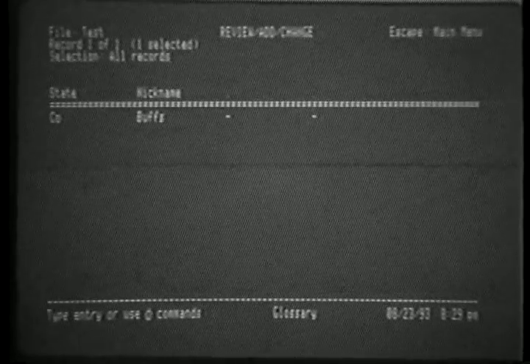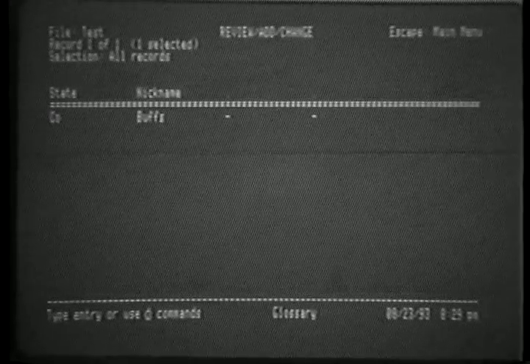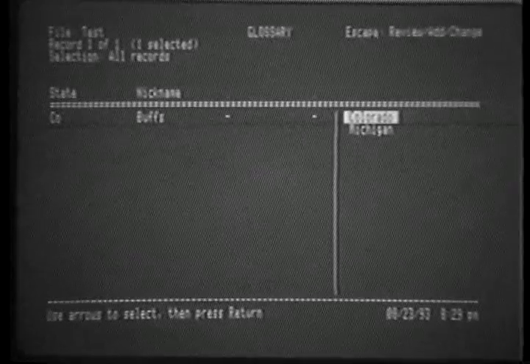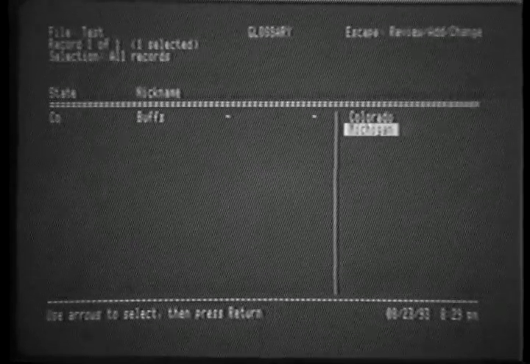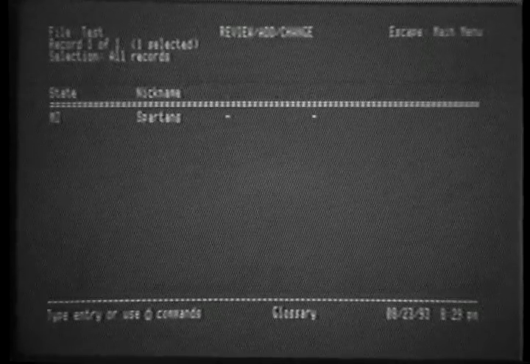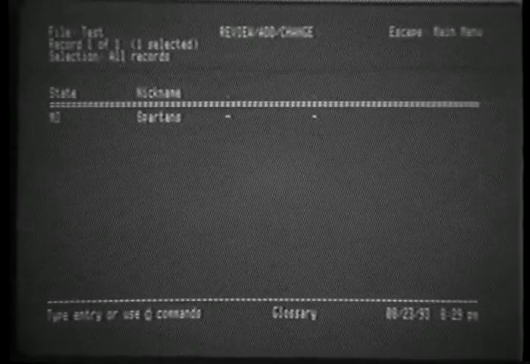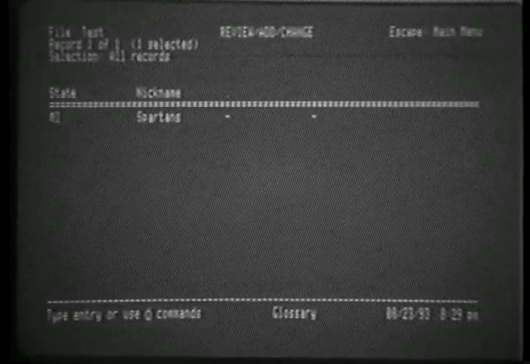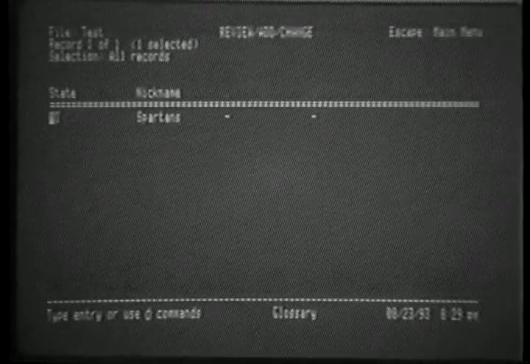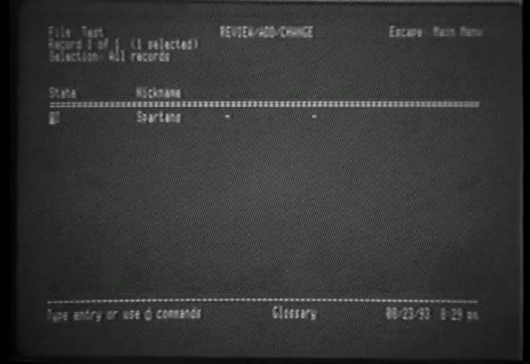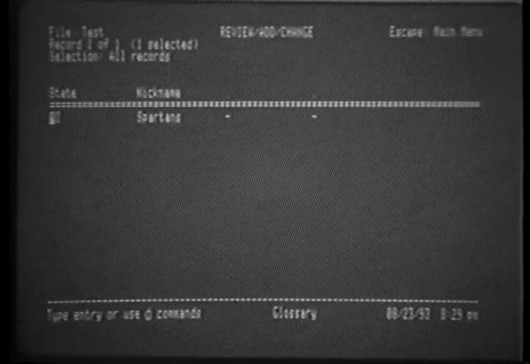We're not sure what we want, so we press Open Apple G, which is the Glossary command. A pop-up list shows us various states in the full, easy-to-recognize names. Cursoring down to Michigan, we can press return, and you see that the Glossary, instead of entering the word Michigan under state, selected the 2-character code, which was appropriate, and which also triggered the import, bringing us the nickname Spartans, which is actually Michigan State.